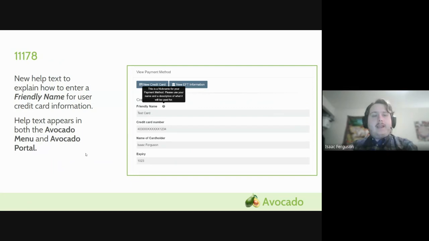Next, we've added a little help text notification. This will explain how to enter your friendly name for credit card information. This will appear both in the Avocado menu and the Avocado portal. So whether it's frontline staff or your end users or members hopping in the portal, they'll just see this little blurb. It'll remind us all that this is the nickname for our payment method, and it'll give us some advice for best practice as we name our different credit cards in the system.